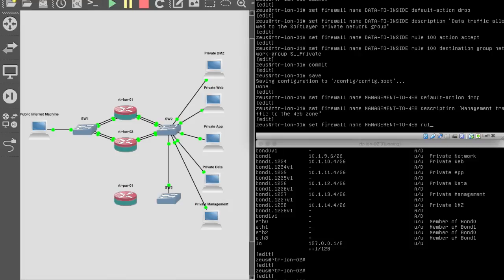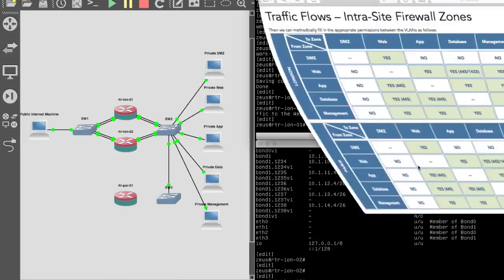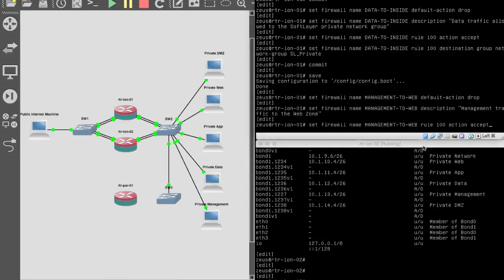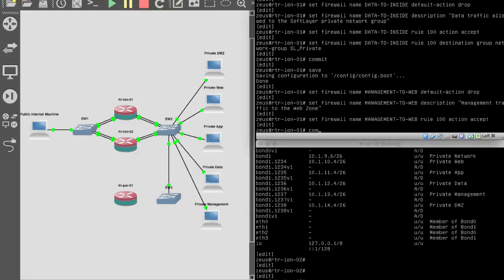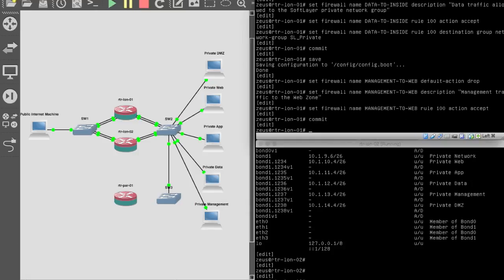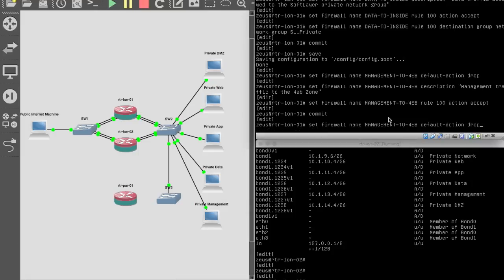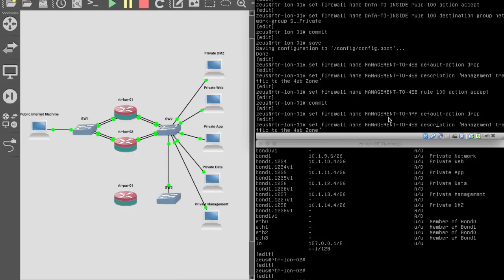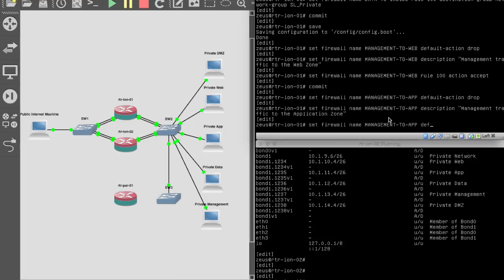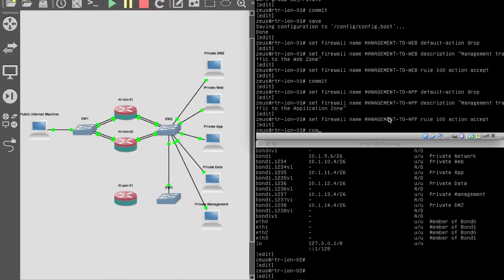The rule, 100, action, accept. Is that what we want the rule to be? Let's just see. Management is free access to everything. Accept. Okay. We're going to have management to app, and there will be three lines of this. Because these are so similar, I might as well just write it in. Rule 100, accept. Commit that one.